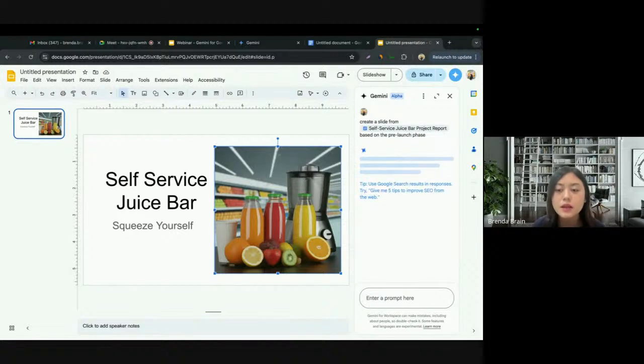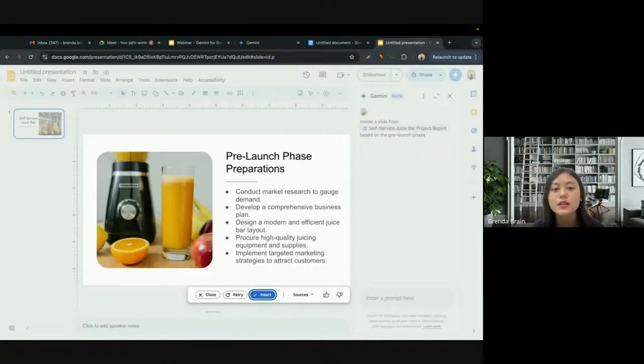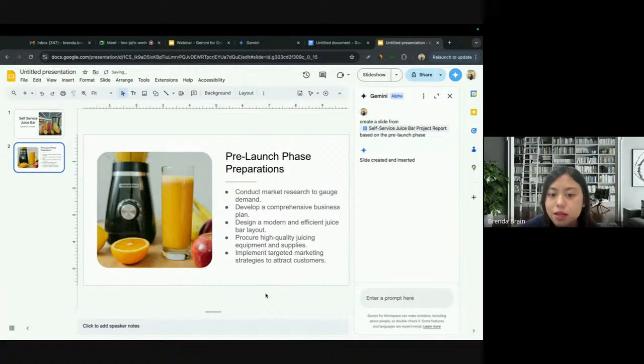It's going to take some time because it's analyzing the report before this. You can do other things such as go drink or go to the toilet. Okay, so it's going to take a few seconds, and here you go. It helps you to generate the image and also the points. Okay, this is enough for a slide.